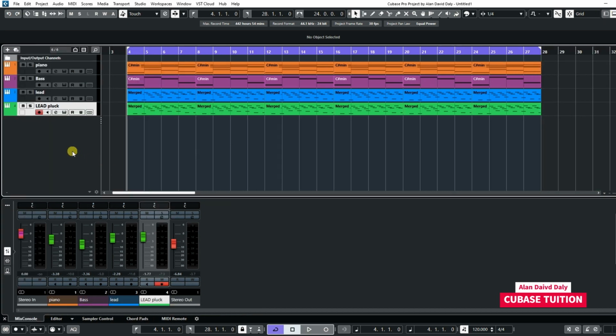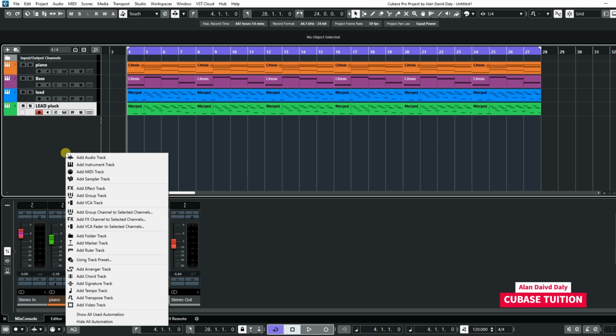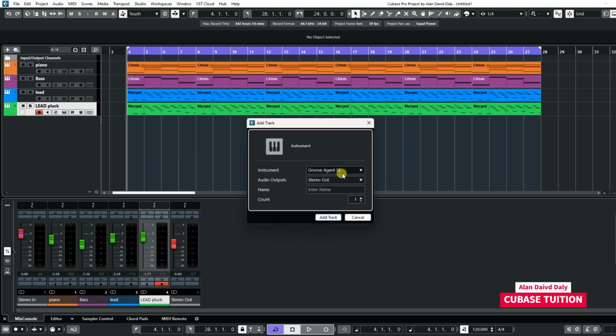Next thing we're going to do is put in a drum part. In Cubase, you can use drums that are already made for you. So we go down to add instrument. We go into Groove Agent SE. If you can't see it, you can click down this menu and find it. And we're going to name this part drums.